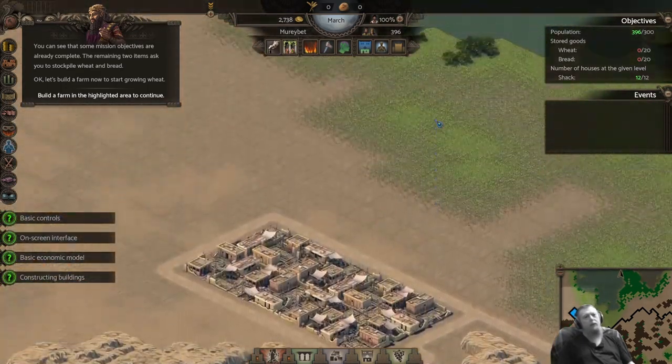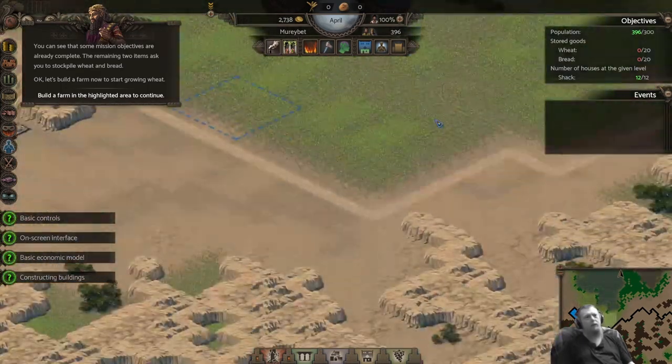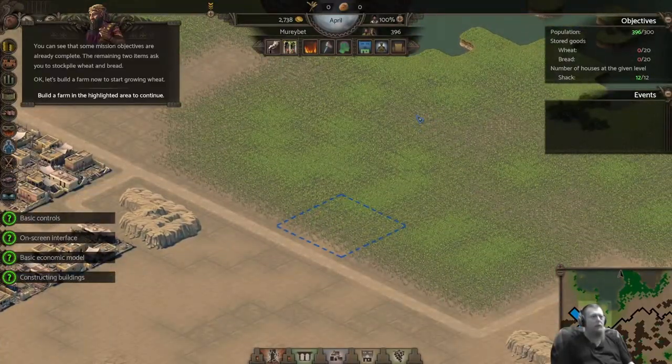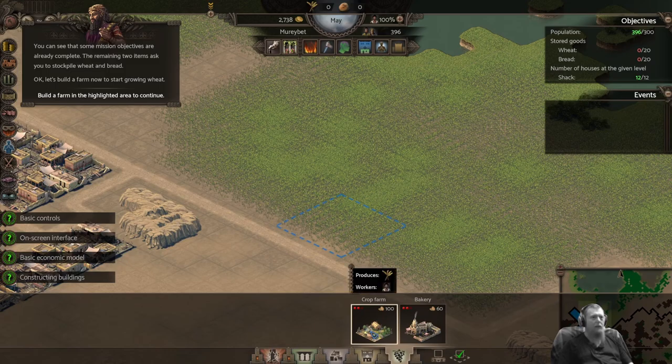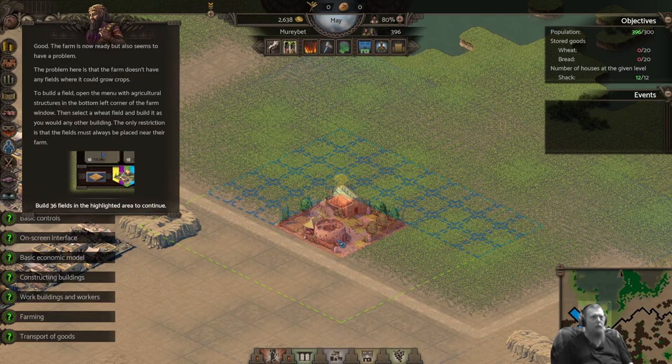Where's your highlighted area? There it is. I think this might be under food production. What are the chances? Let's build a crop farm.